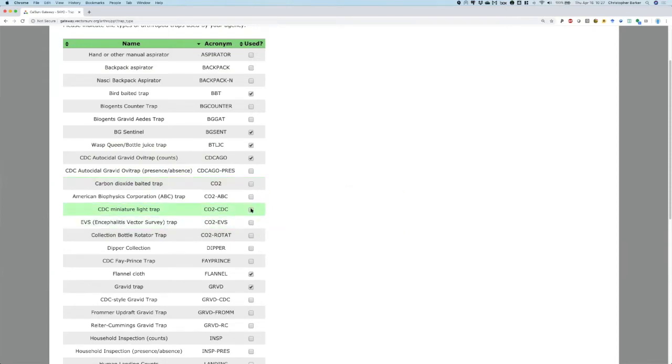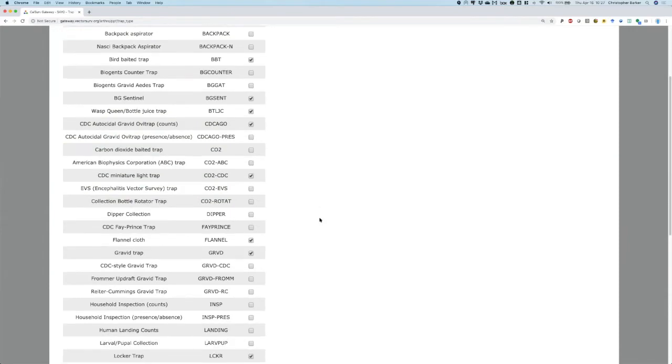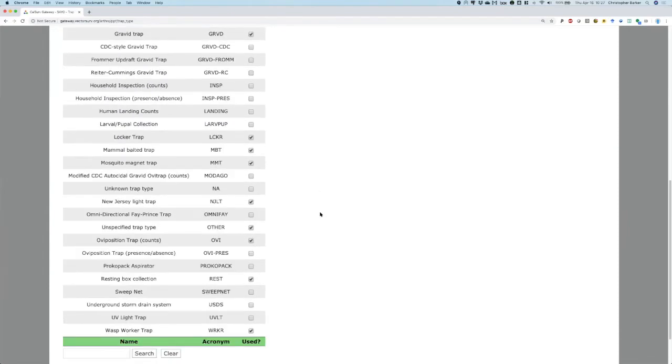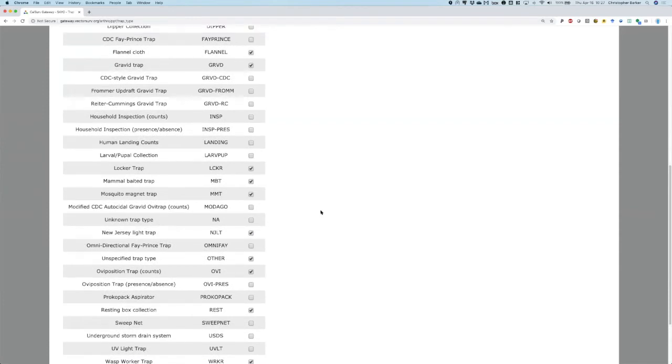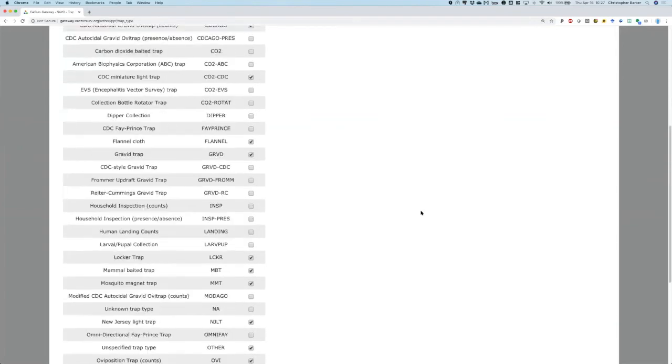The other option would be turn off the generic one and maybe turn on the one that you use specifically in your agency so that you can choose that anytime. There's a wide range of trap types and collection methods available here. So that's up to you how many you want to use in your agency, and you can make your list match that.